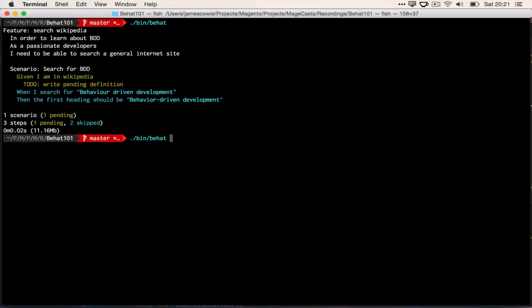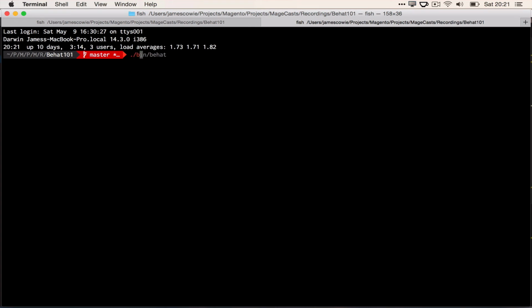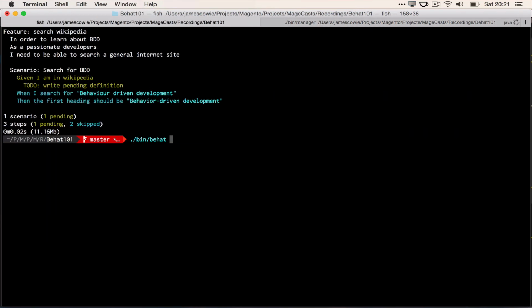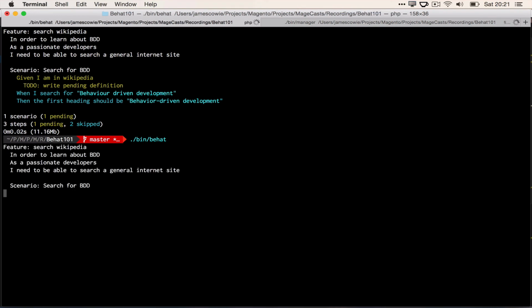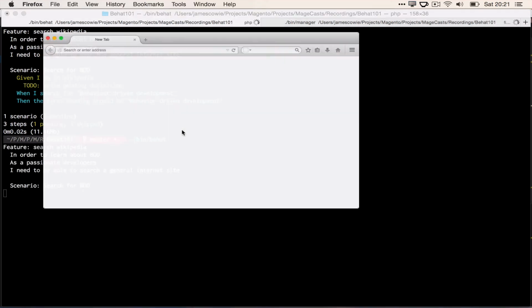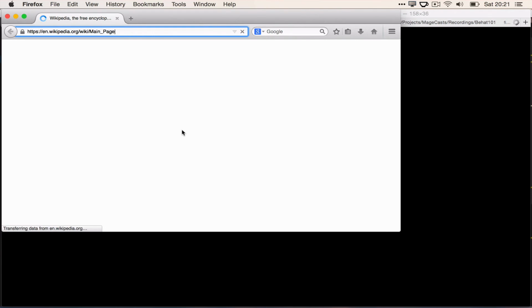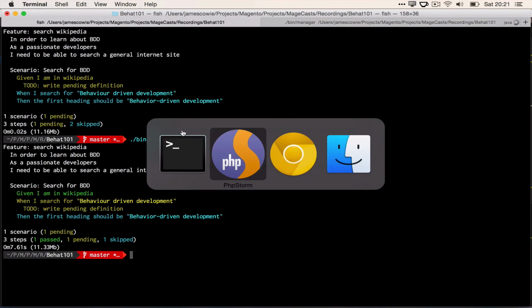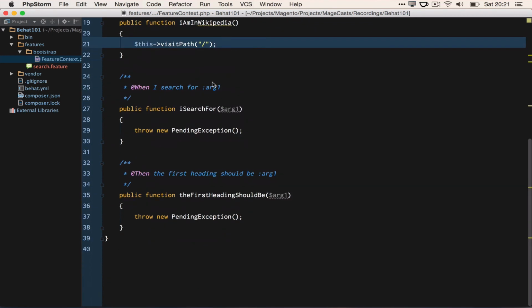Now what we need to do is run our Selenium 2 WebDriver host. So we run manager start. We can see that this is actually going to start Selenium 2 for us on the command line. So if we go back to our other tab and we run bin/behat this time, it's taking a little bit more time, and you can see that Firefox gets loaded. And this time, visit path is actually prepending wikipedia.org to the beginning. So it's visited path slash, which is great.